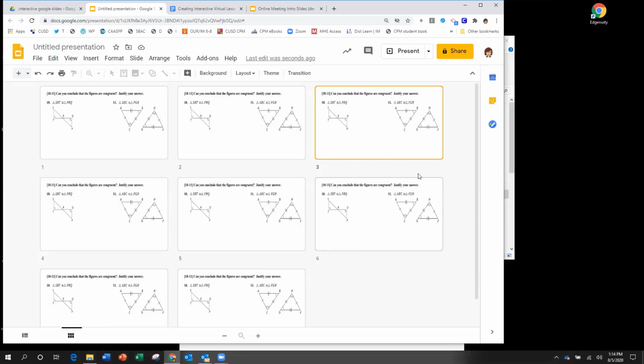I could see that maybe just group 3 was having trouble, in which case I might message in the chat just group 3. Or I might notice that group 3 doesn't know what to do, and I could say, remember you're going to be using your side-angle-side things, get that note paper out, and so on. It gives me an opportunity to walk around my room and see what's happening as they work. And that's what makes Google Slides really handy.